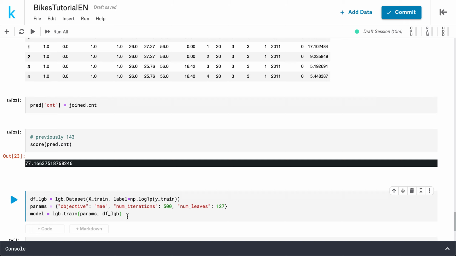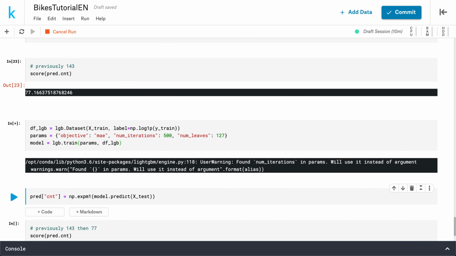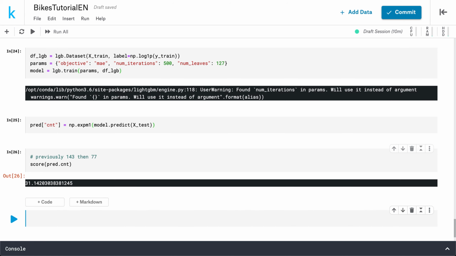And then I can use the algorithm, the model that it produced, to predict my outcomes on the test data. So that's what I'm doing right here. I'm training this now. And we are done. Now I'm doing the prediction right here. I'm using my model that I built right here to predict it. And then I'm writing this into my prediction count column again. And then I can use this to score my prediction that is now based on what you would call real machine learning. And now we're down to an error of 31.